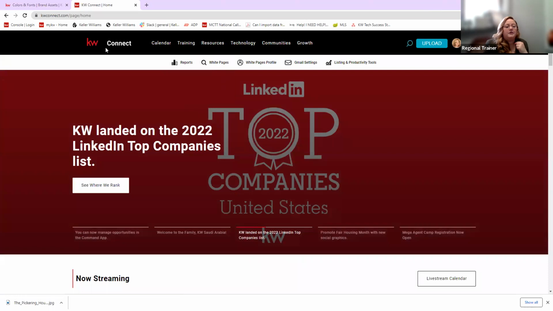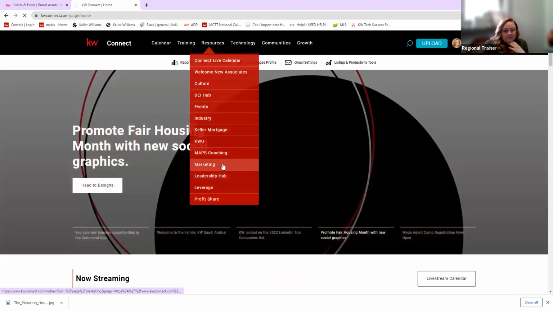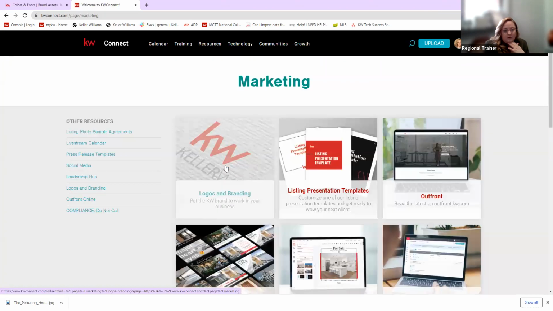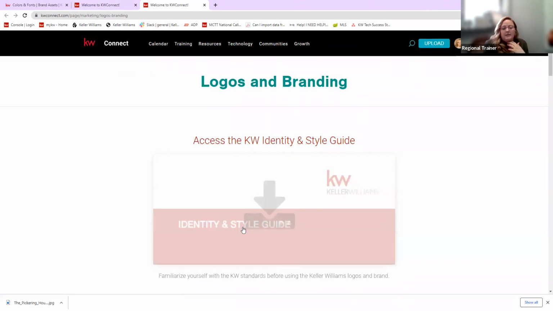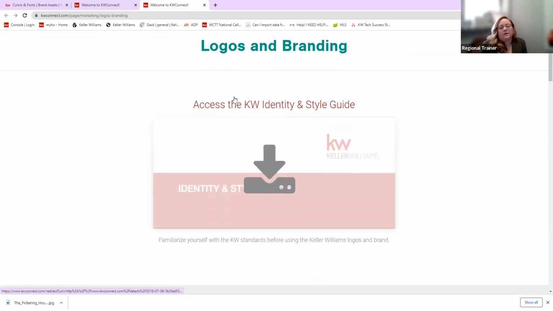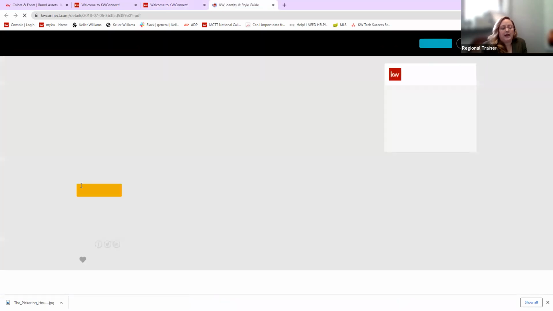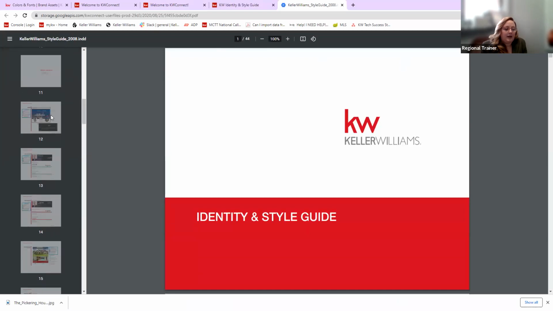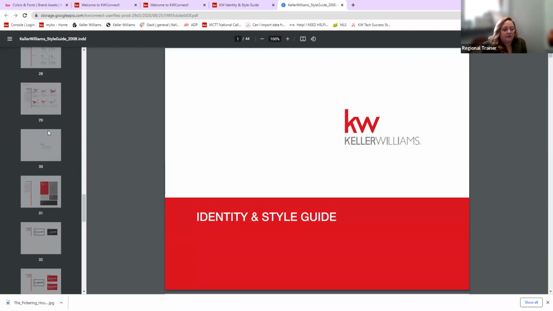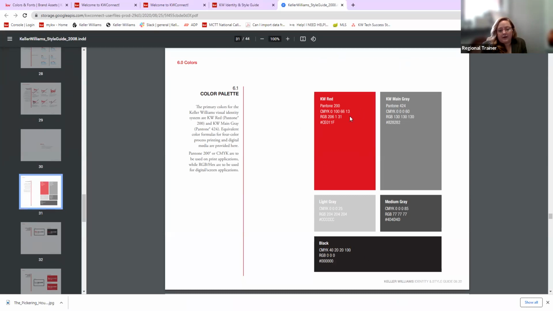All right, so on KW Connect, if you go to resources and marketing, right here is logos and branding. This is the identity and style guide. If you click this and then click download now, it'll open it up. If you're in Chrome, it'll open up in a new window. It's just a PDF. And in here, towards the very bottom, you have the color palette. So if you wanted to add the color palette, you can.